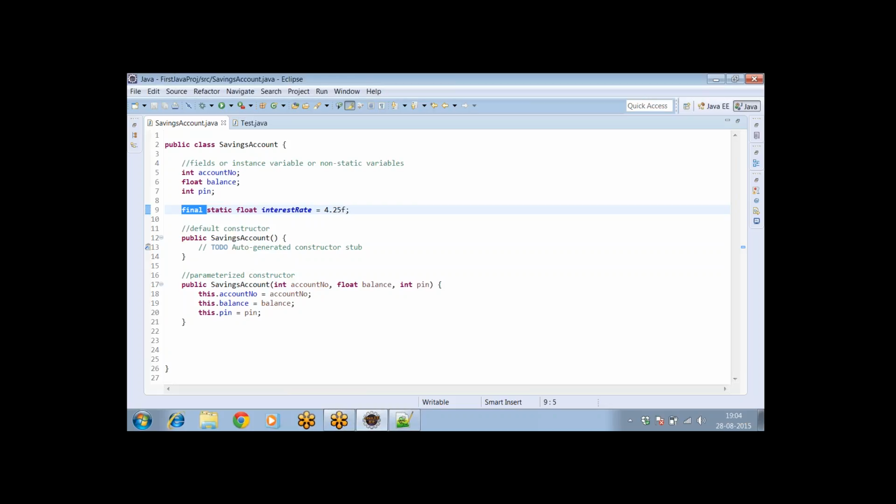What if it is final? That means it's a constant variable now. The value of that variable cannot be changed. It's fixed. You can try that.